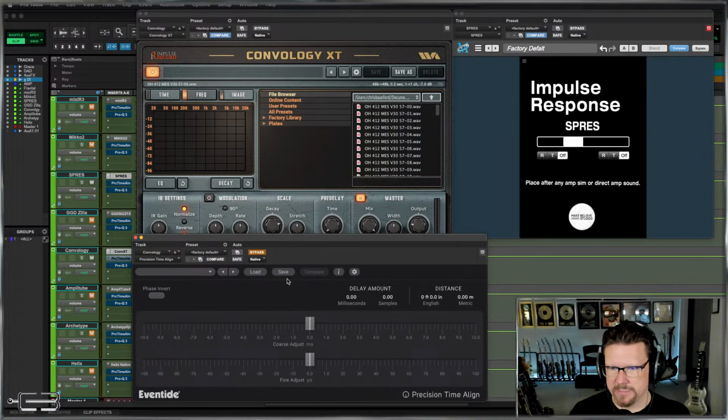And again, people dealing with IRs just think it's either in phase or out of phase, and that you're done. That's not necessarily the case. You can use a plugin like this to sweep around and find a spot that actually sounds good. So let's do that.